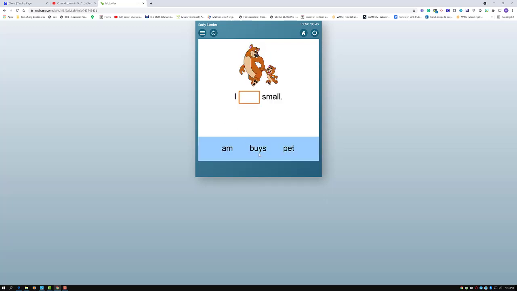I am small. So if the student answers correctly, notice that it moves on to the next choice. But let's see what happens if an incorrect choice is selected by a student. It simply moves it down until the correct word is chosen. He is a bear. An ant is small too. Let's see. Incorrect answer moves it back down until the correct answer is chosen.